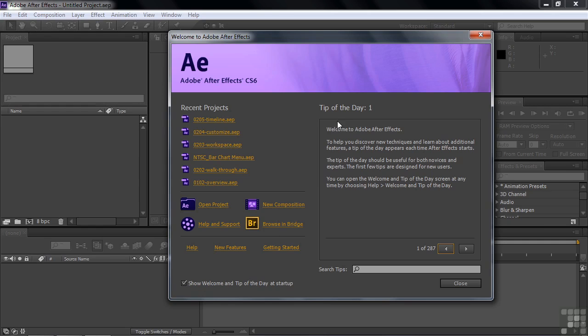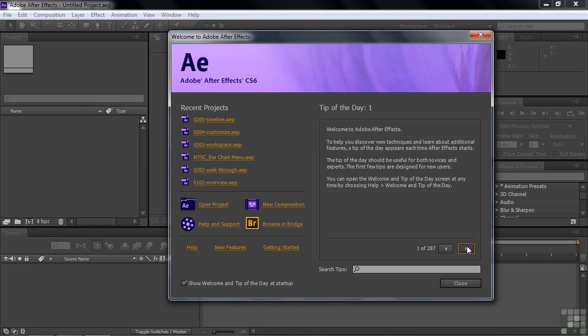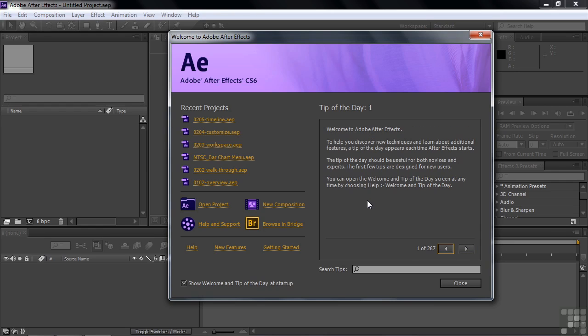Now, I like the idea of this tip of the day. Every time it starts up, you can see a tip of the day. It always rotates to the next one, but you can scroll through here if you like, or you can jump all the way back to 287 like that. Nevertheless, that's kind of the thing that you can do. You can also find these guys online, all sequentially gathered together. Nevertheless, there is no new project option here.